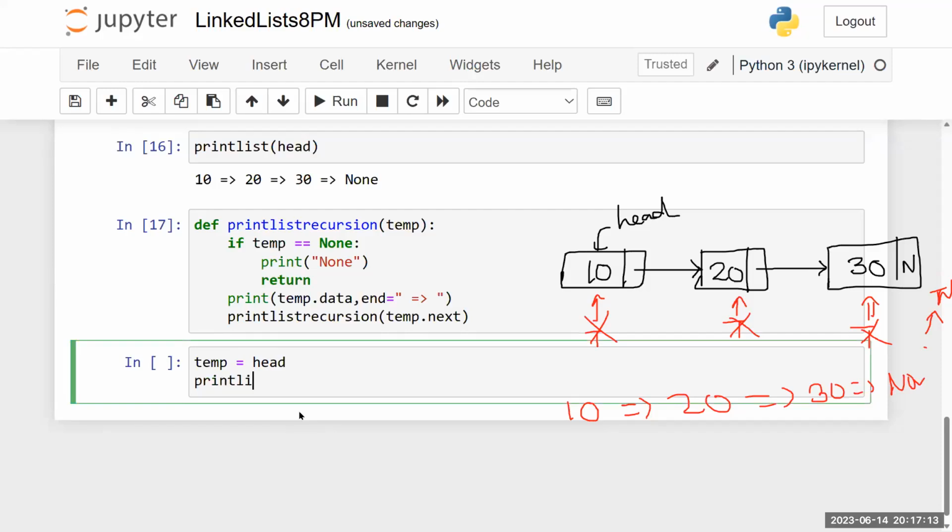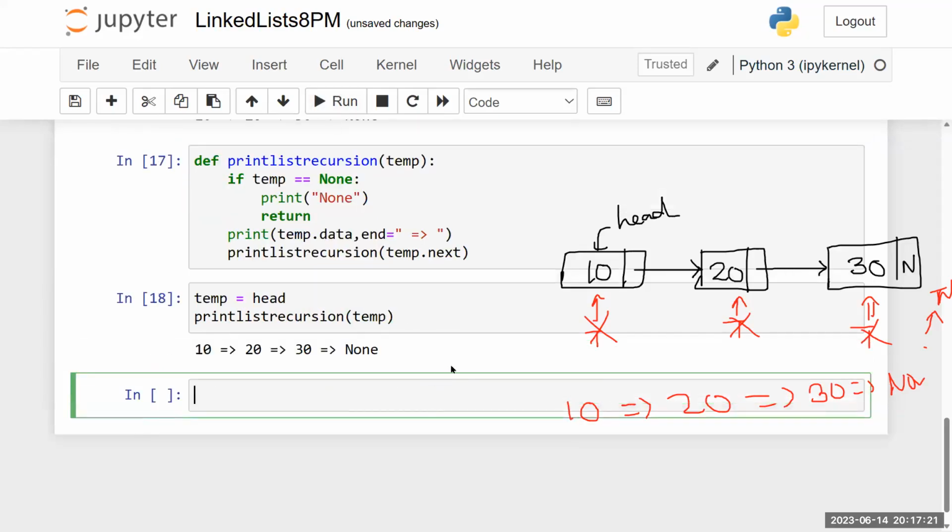Can I call print list recursion by passing this temp? Happily we can call. Let us cross check whether it is working or not. Perfectly working. We got the data like 10, 20, 30. Sir, you may feel that the output shown is from the previous program.